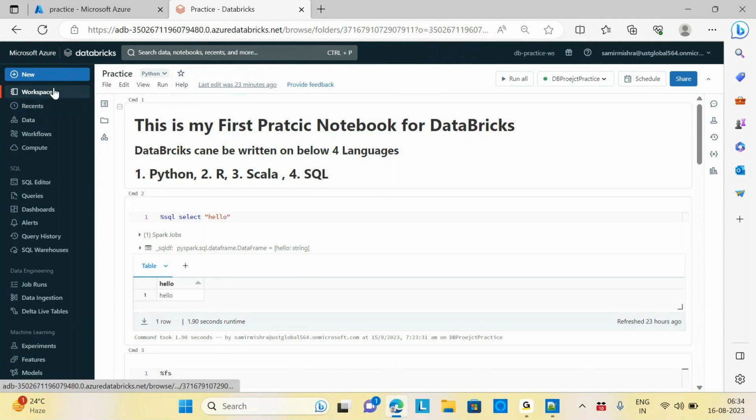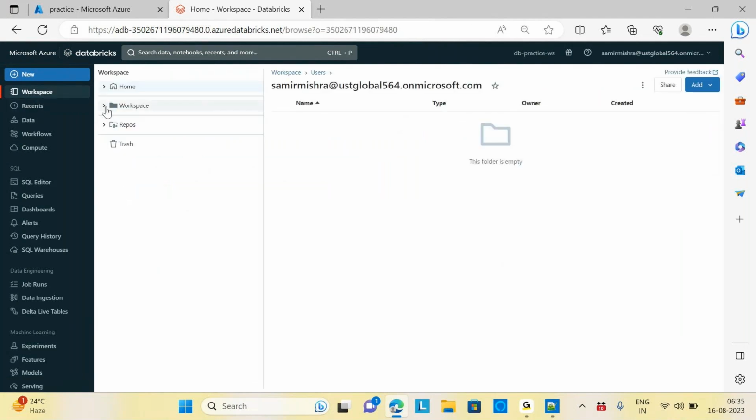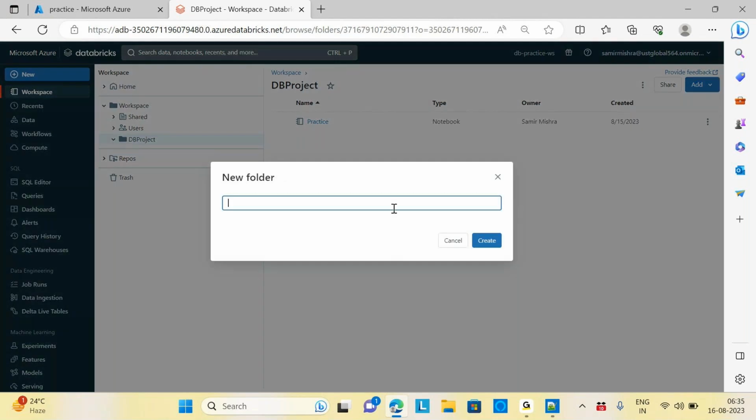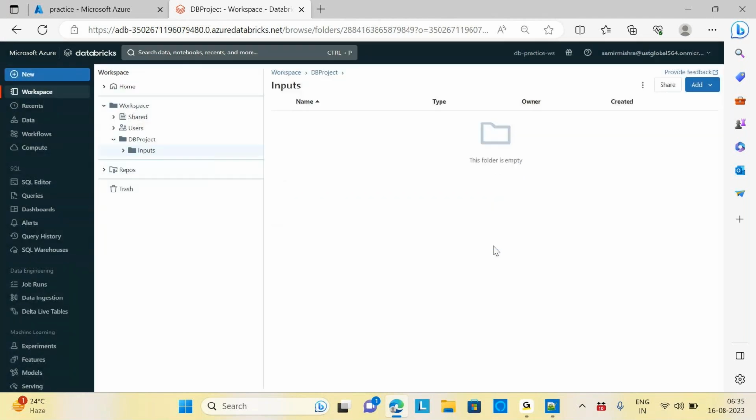Yes. Now what I will do is go to my workspace here, and in the DB project a notebook is already there, but I'm creating a subfolder here again. Let's call it inputs. It's a folder I'm creating, and inside that inputs folder I will create my first notebook.